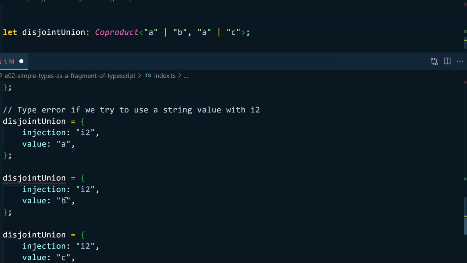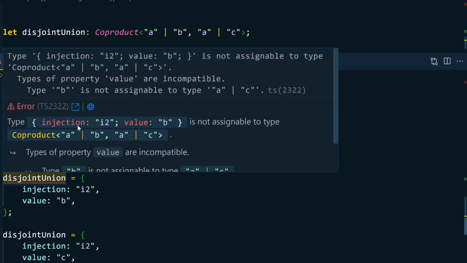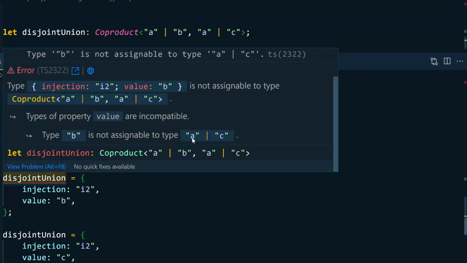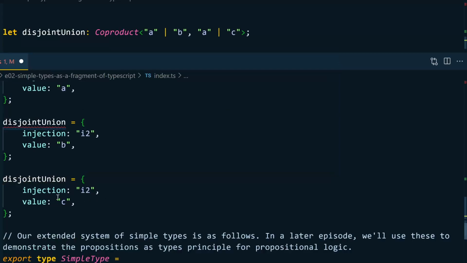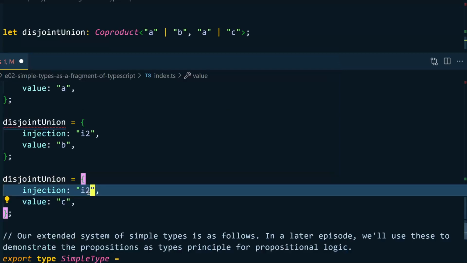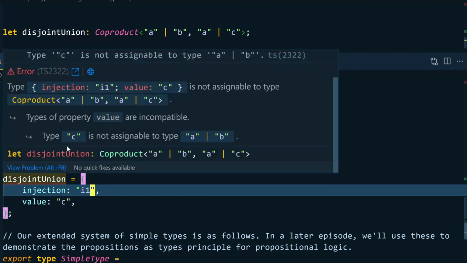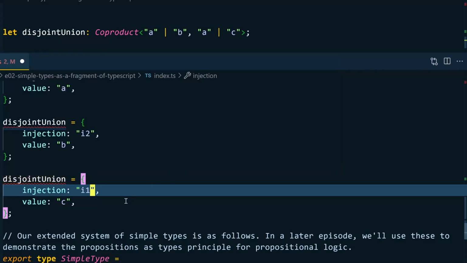But as soon as we try to instantiate it with B and I2, TypeScript will correctly infer that B is not assignable to type AC. So what TypeScript has done is it's used the injection I2 to infer that the value must be of the type that comes from the second type argument in our coproduct type. And that's pretty great when you think about it. Now, if we go down here, we can of course see that if we put in C, that will work for I2. But if we were to change this to I1, we would also get an error for C, since C is not in the type of A or B.